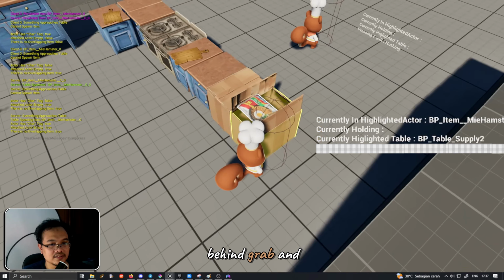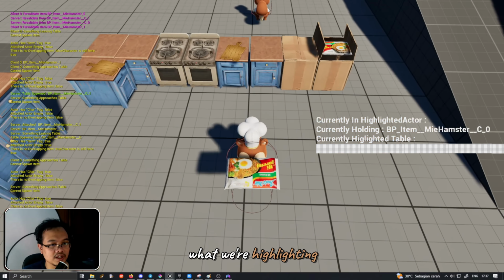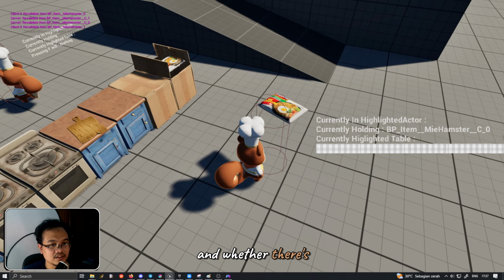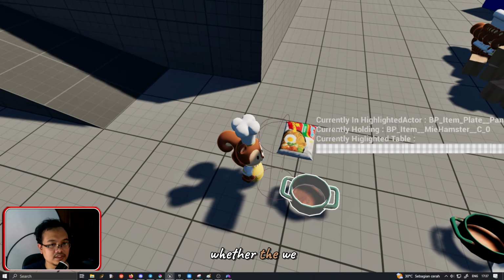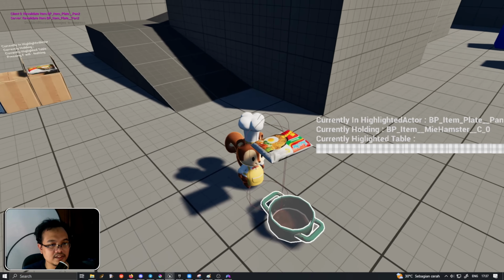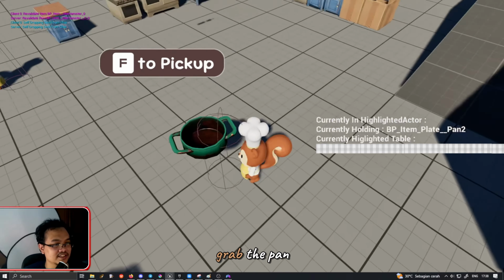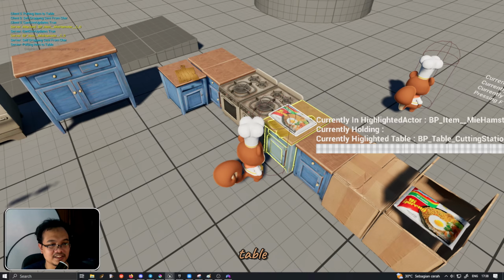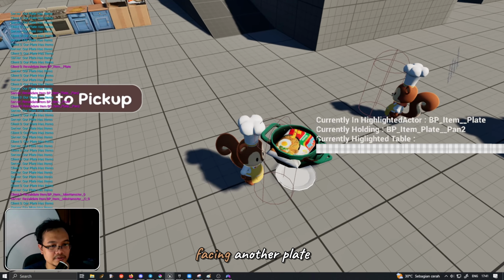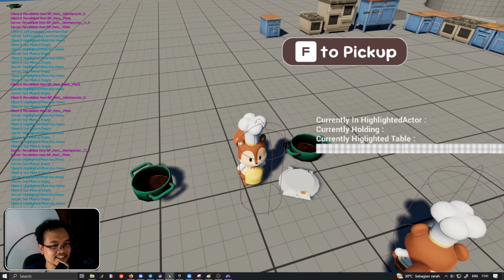Remember the logic behind the grab and drop system, which revolves around three core variables: what we're highlighting, what we're holding, and whether there's a table in front. These determine what action is available to the player when we press the interaction button. For example, if we're holding nothing but there's a pen in front, pressing F will grab the pen. If we're holding a me hamster and there's a table in front, pressing F will place the me hamster on the table. If we're holding a plate and facing another plate that has food, we can scoop or pour between them, depending on the state.